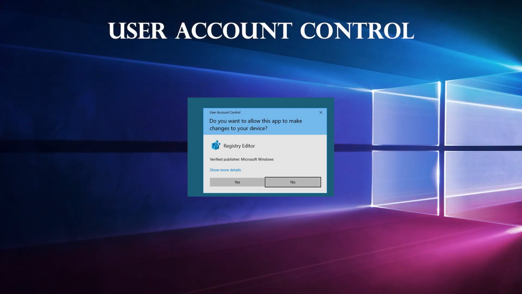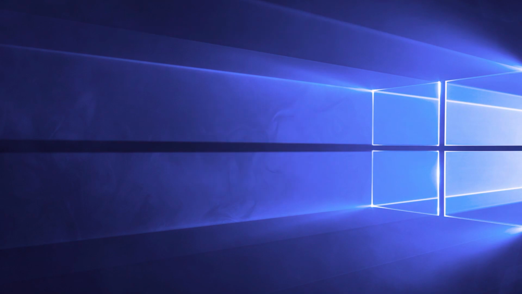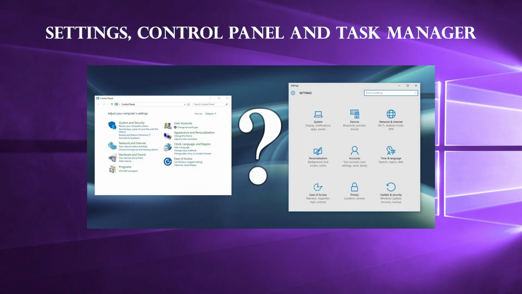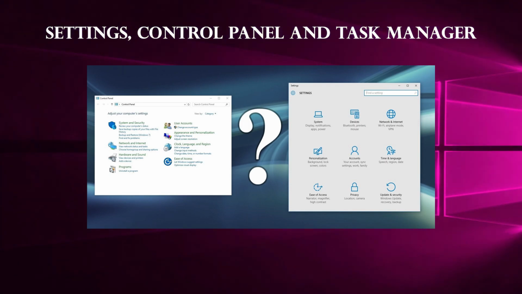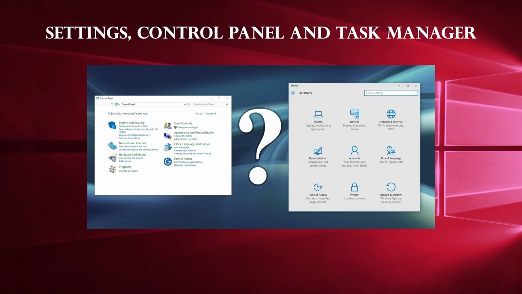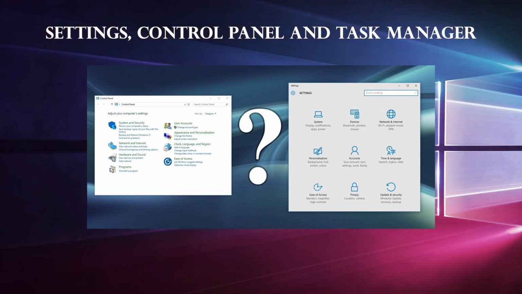Windows Control Panel and Task Manager. The Settings app and the Control Panel are two important tools in Windows that allow you to customize and configure various settings of your computer. While the Settings app is more modern and user-friendly, the Control Panel provides more advanced options for power users. You can access the Settings app by clicking the Start menu and selecting the gear icon. From there, you can customize various settings such as display, sound, network, and more.